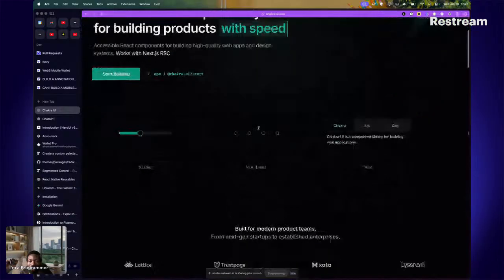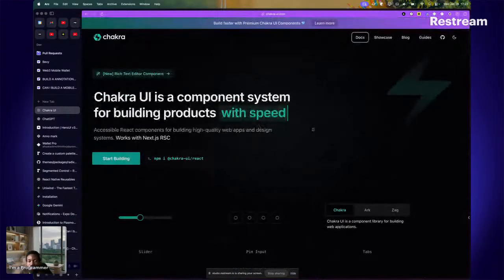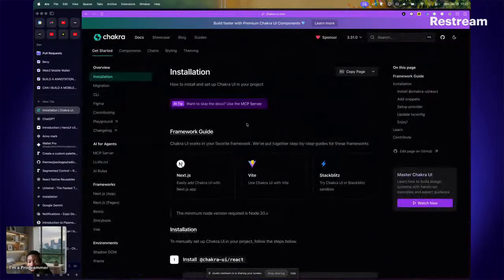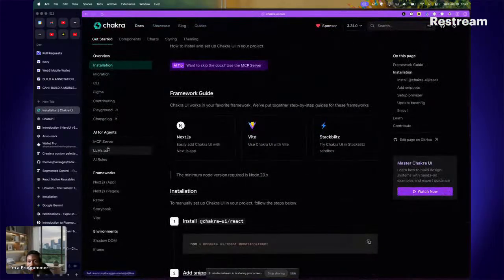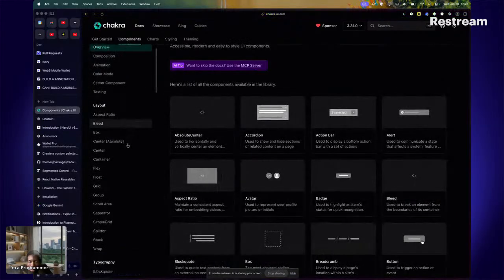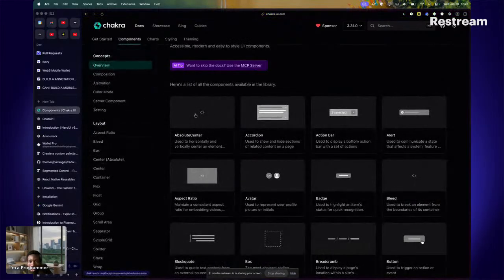Chakra UI has its own layout system also, more like how Radix does, which is another one I like. Let me go to the components and show you guys what I mean. In this case, you can see we have the absolute center. I created the center also. So we have the center, the aspect ratio. What I did there was just combine what I like from Radix and what I like from Chakra, bring it together and use it. That's all. In this case, what I have here is the center. I call this center, not absolute center. Center, aspect ratio.